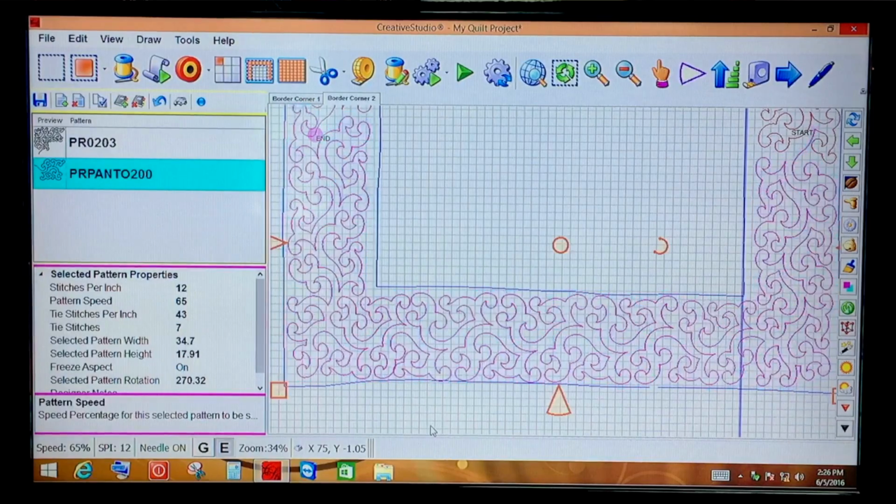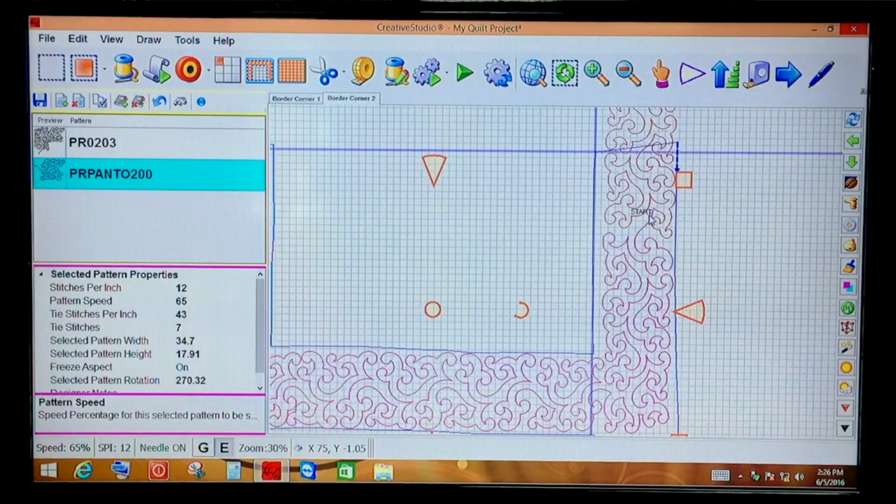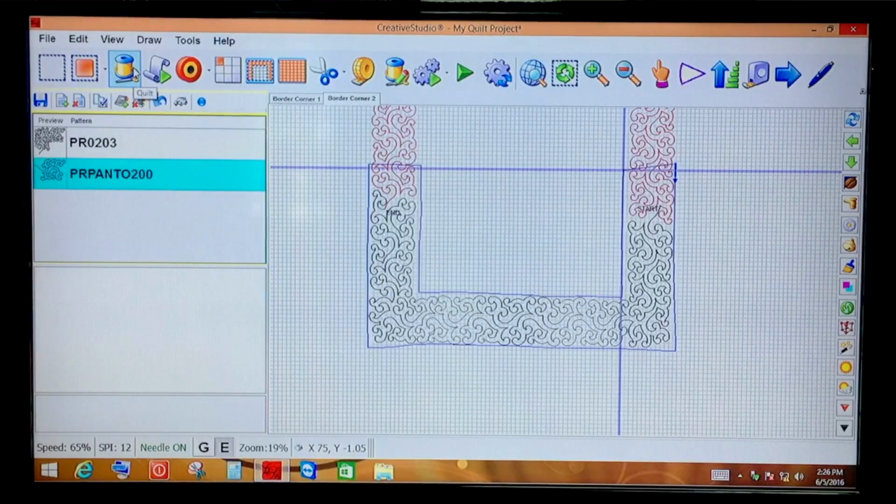You can see sometimes it's going to go over my border, my outer side here just a little bit, and I'm okay with that. You can manipulate it using nodes or any of your handlebars if you'd like, but I know that my piecing was a little off, so that is to be expected. So what I'm going to do now is it's going to start here, end here, and I'm just going to hit quilt.